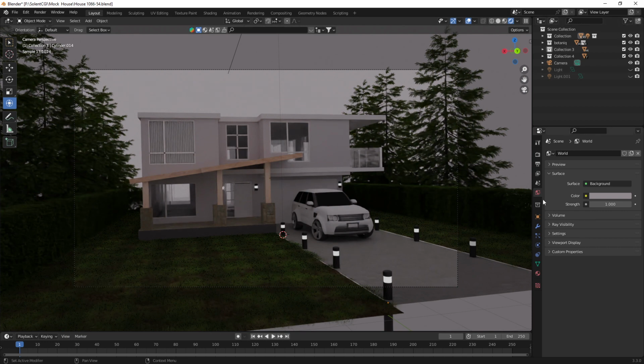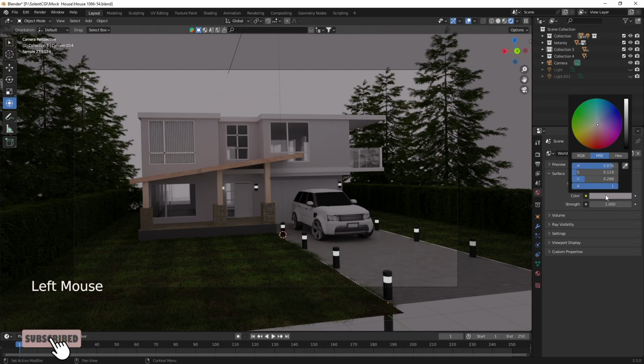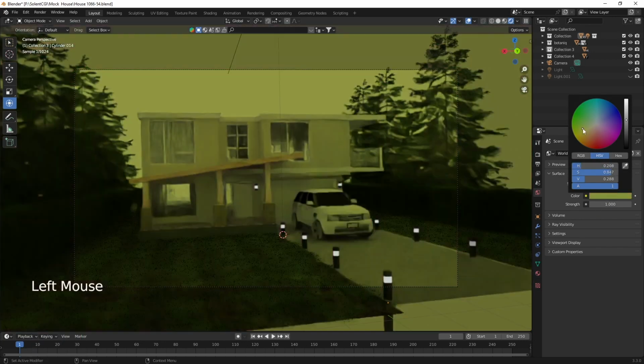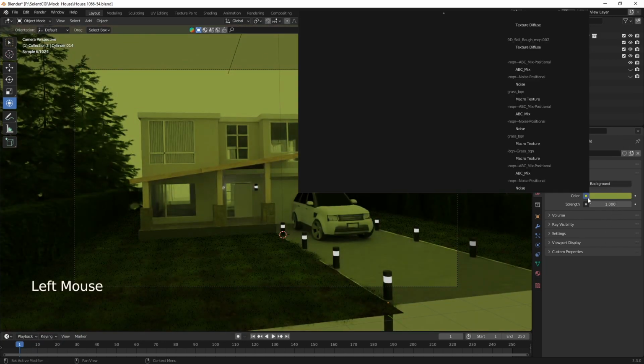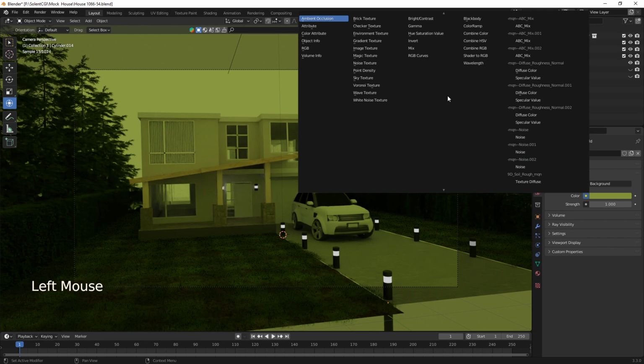So go to world properties. We've got a color here. Don't need to worry about any of that. We just need to change that to environment texture.